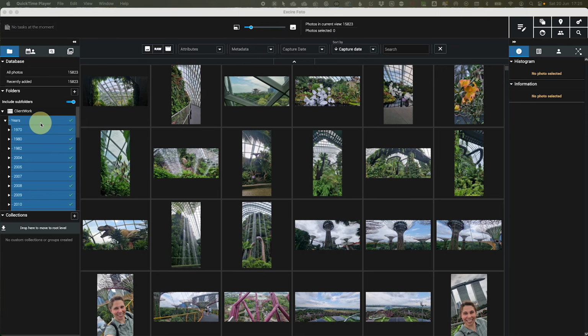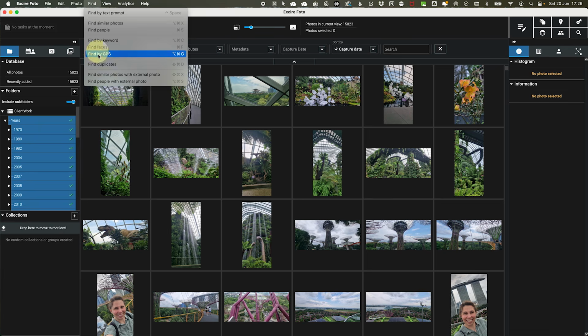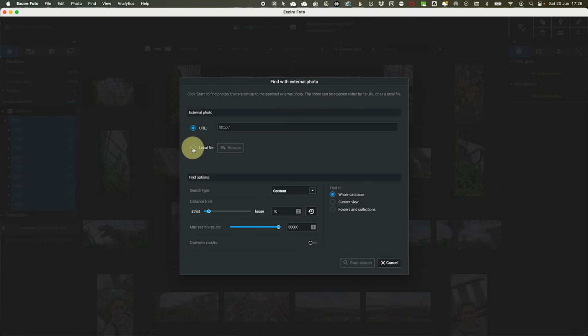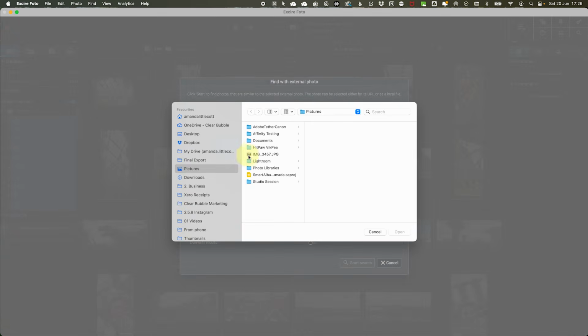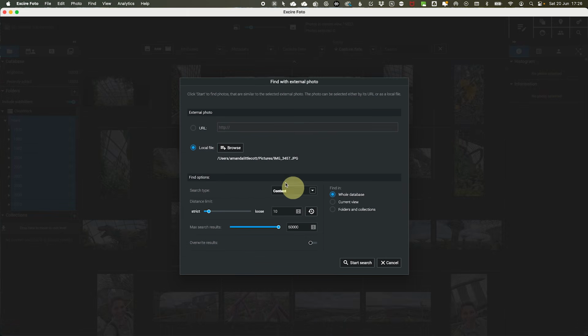Start by adding your photos to Excire Foto and allowing it to finish indexing your collection. Once that's complete, go to Find in the top menu and select Find Similar Photo with External Photo. Next, choose Local File and browse to the photo you're trying to find. For search type, select Content. Then set the distance limit to around 10. I find this works well, especially if the photo has been resized or saved at a different resolution.